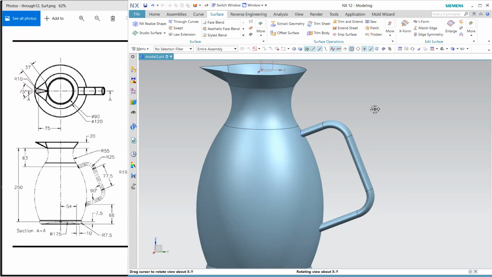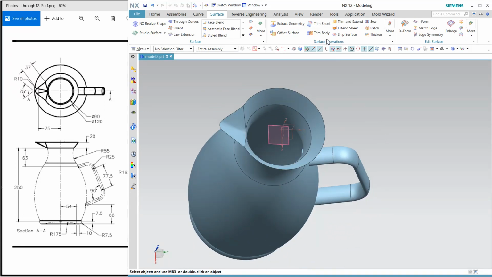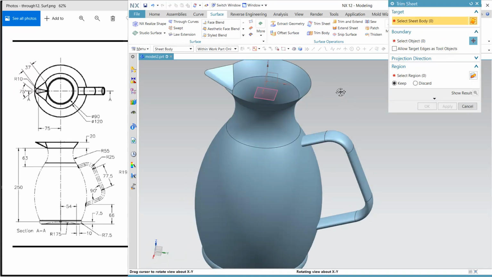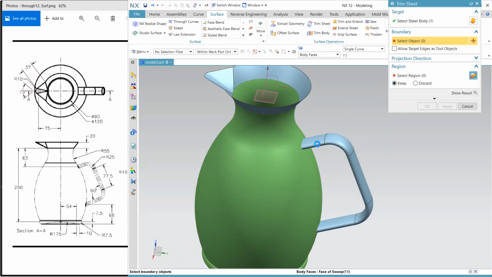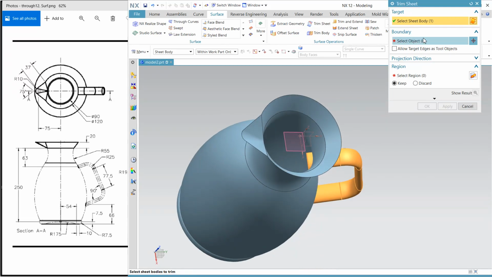Okay, and hide this sketch and trim. I'm going to use this trim sheet. So first of all I want to trim this with respect to this, apply. Want to trim this? No, sorry, it is already trimmed. Only I want to trim this. See this one, with respect to this, and apply.